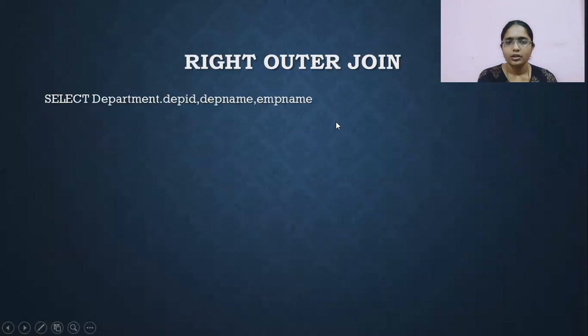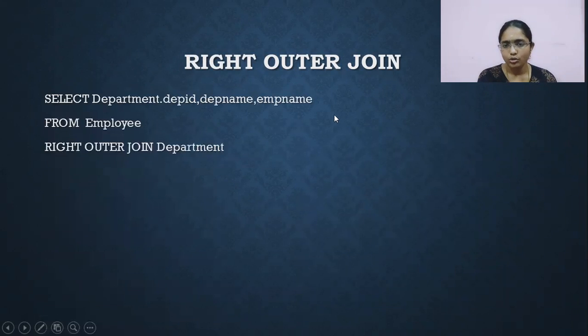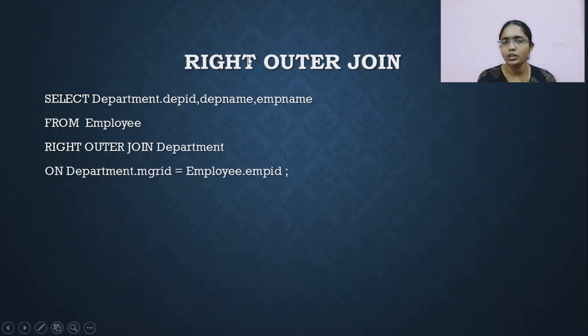And next is right outer join. In case of right outer join, all the elements from your right table and the matching elements from your left table are going to be displayed. Just look at this query. Select department.department_ID, department_name, employee_name from employee right outer join department, followed by the condition where this join will be happening.